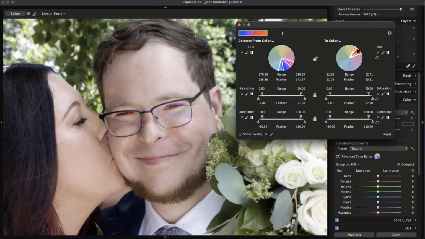I'll just drag this color around to see where it's starting to make those tweaks on his face. I think I want it to be more orange, or more yellow, excuse me, to try to blend that in with the skin tones. And I think this pink is too much, so let's remove that.